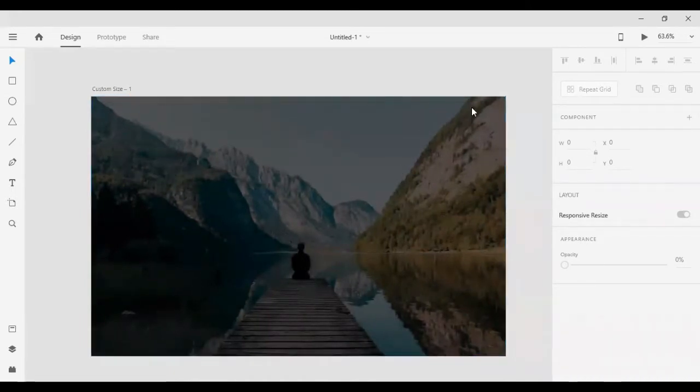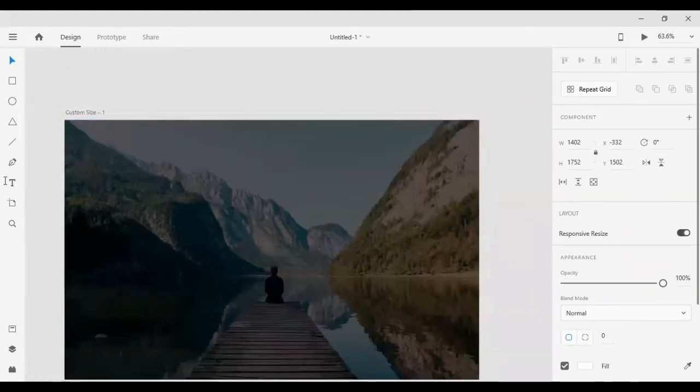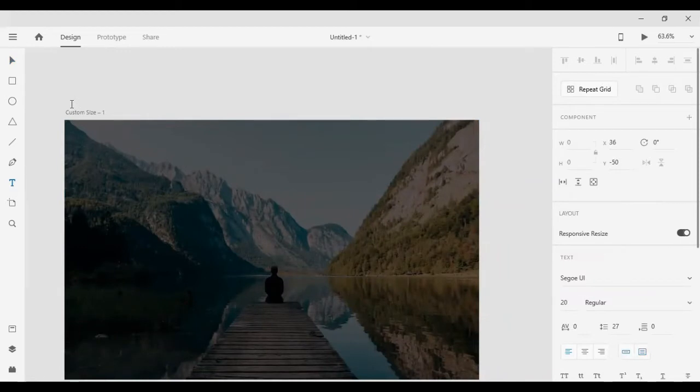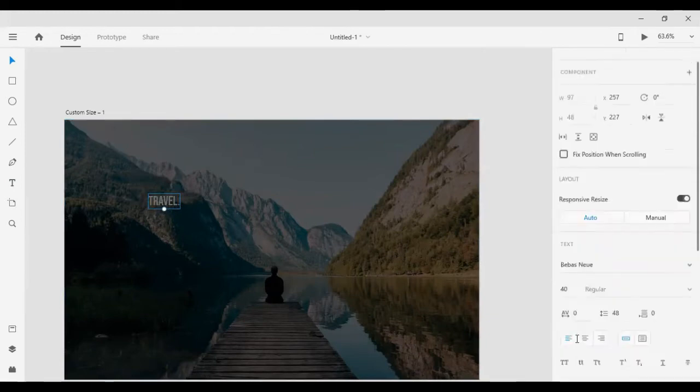Then, okay. Then we'll select the text tool and we'll type a name for our UI design. We'll change the font to BBAS. We'll change the color to white.